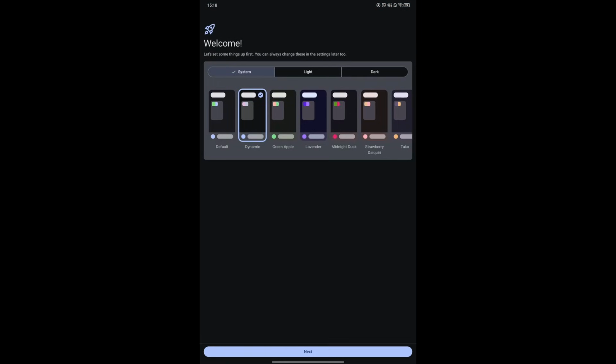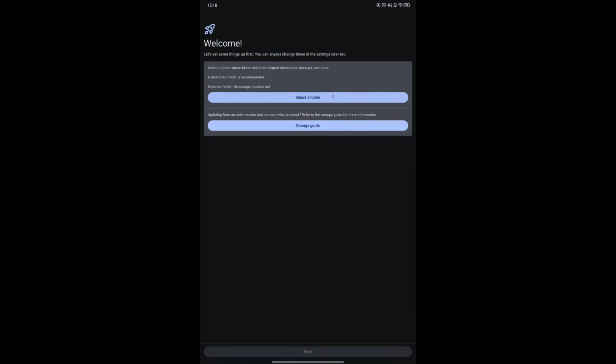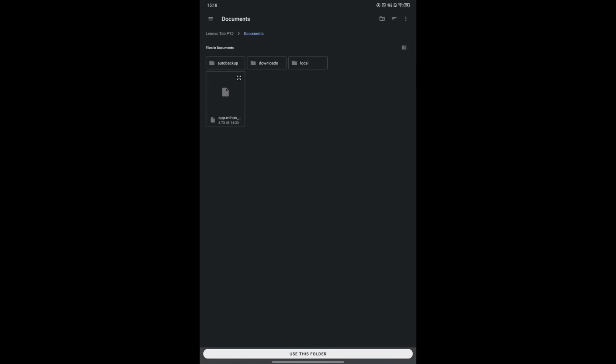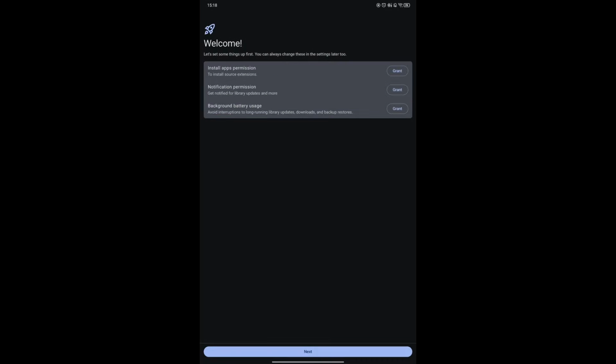And upon first launch, it's gonna give you this setup guide where you can choose the design. So I'm just gonna have it on dynamic and I'm gonna stay on dark mode, then tap next. You'll need to select a folder for backups and in case you want to download chapters of mangas for offline view. So I'm just gonna go ahead and select documents and tap use this folder, tap allow, and then next.